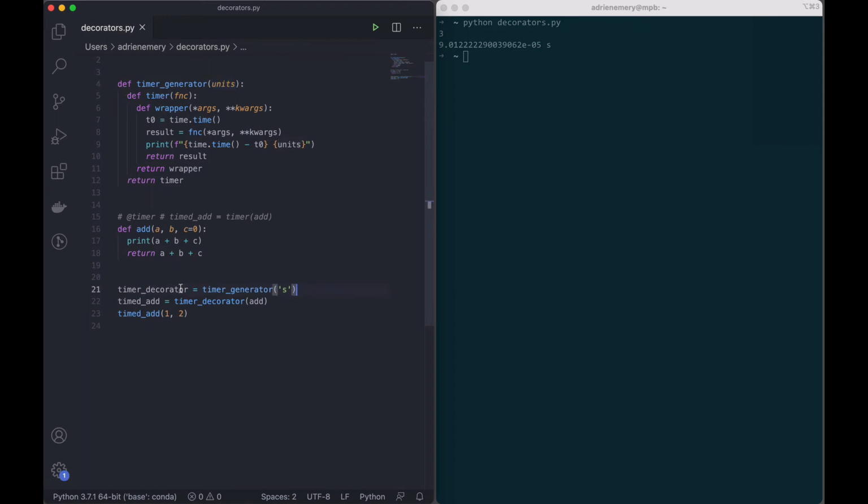So now let's call this timer decorator seconds. So we know what it is. And let's make another one. And maybe this one will be called milliseconds. And we can change the units. So now we have a timed add, and let's call it timed add seconds.